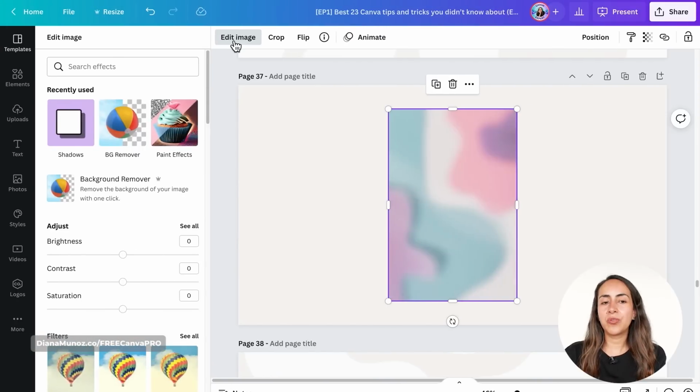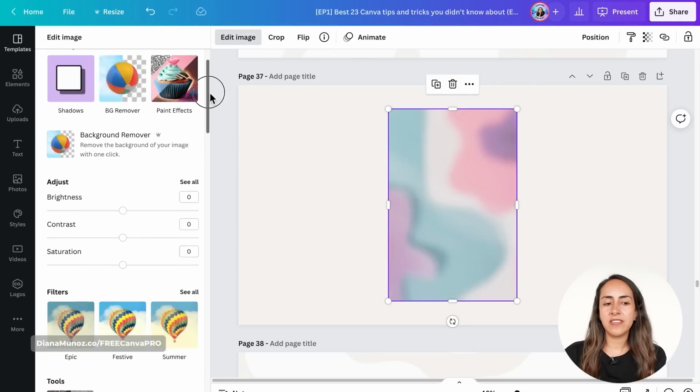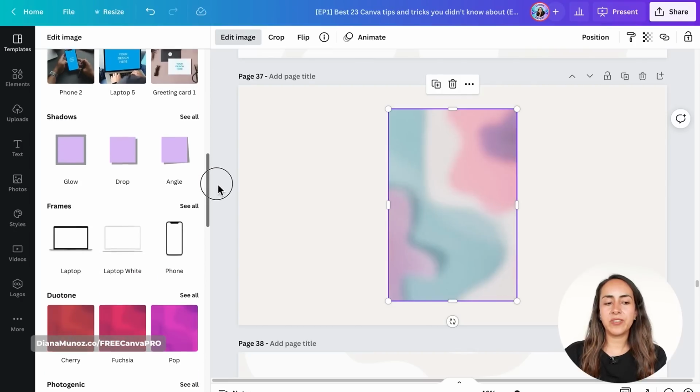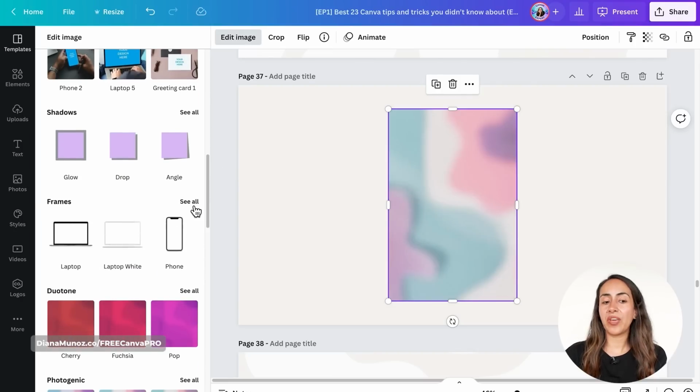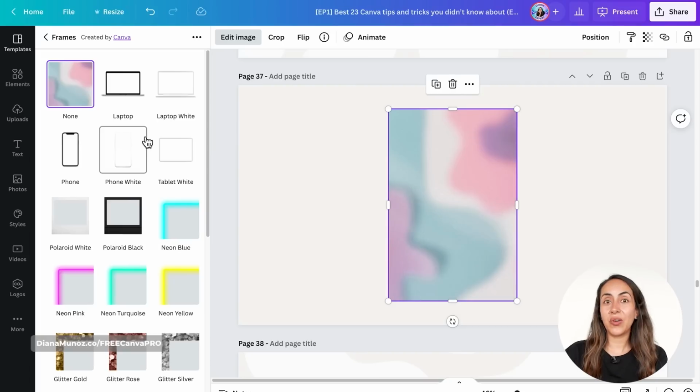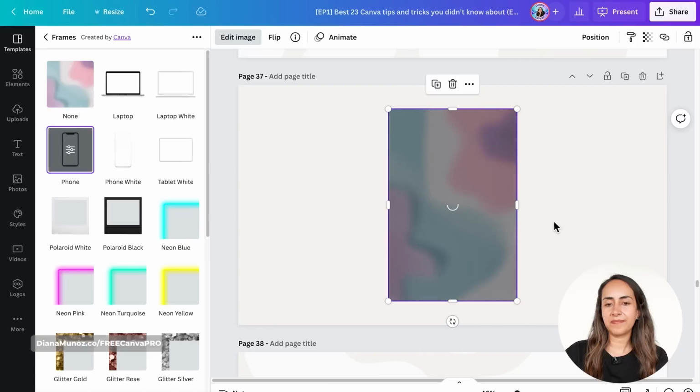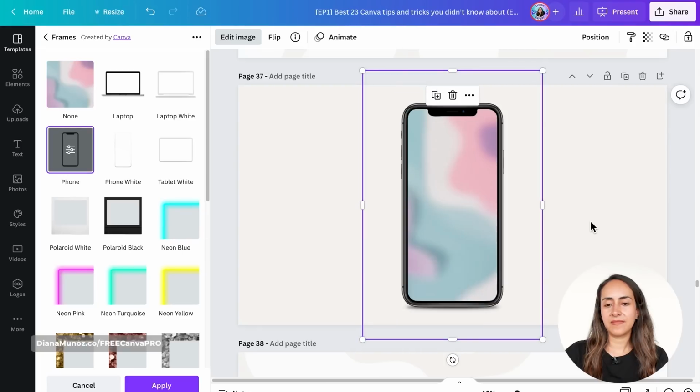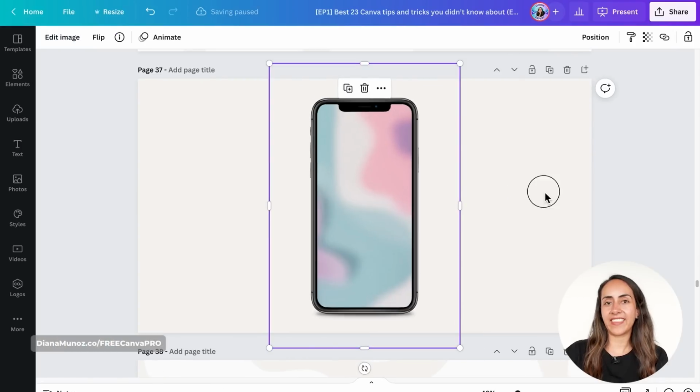Another option is to go again to Edit Image, and find the option that says frames. In here you also have other realistic frames. So you have these two frame options for phone. So I'm gonna select this one. And it will look like this.